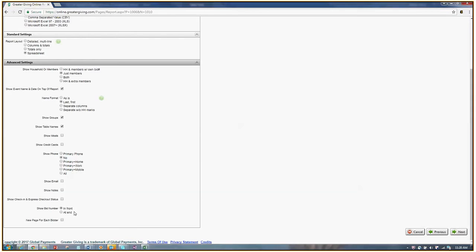I was actually at an event where a whole bunch of people ended up getting assigned their table number as their bidder number, so there were a whole bunch of people bidding with the same number, which is really confusing. So try to keep them separate on the page. Never do a new page for each bidder. You'll have like a 600-page report printing out.